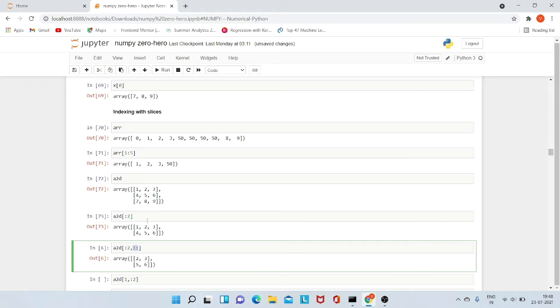This is zeroth column, first column and second column. So one column and you have a gap. As I told you, if you leave the right side of the colon empty, that means it goes up to the end, and if you leave the left side empty, it means you should start from the beginning. So in that case, the output would be 2 3 and 5 6, because you're skipping the first column, or zeroth column.